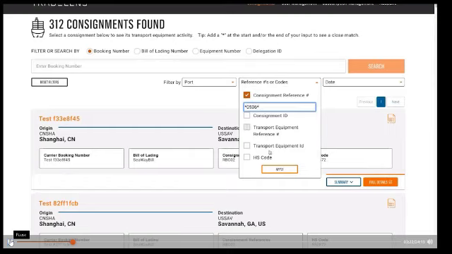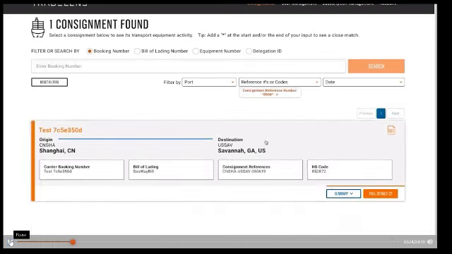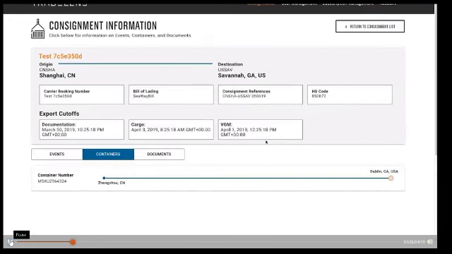And I've brought up a specific consignment, and you can see for this consignment, there is one container that we are moving from an inland location in Zhengzhou, China, to ultimately an inland location in Dublin, Georgia. And that's going to flow primarily through the ports of Shanghai at its origin and Savannah, Georgia at its destination.